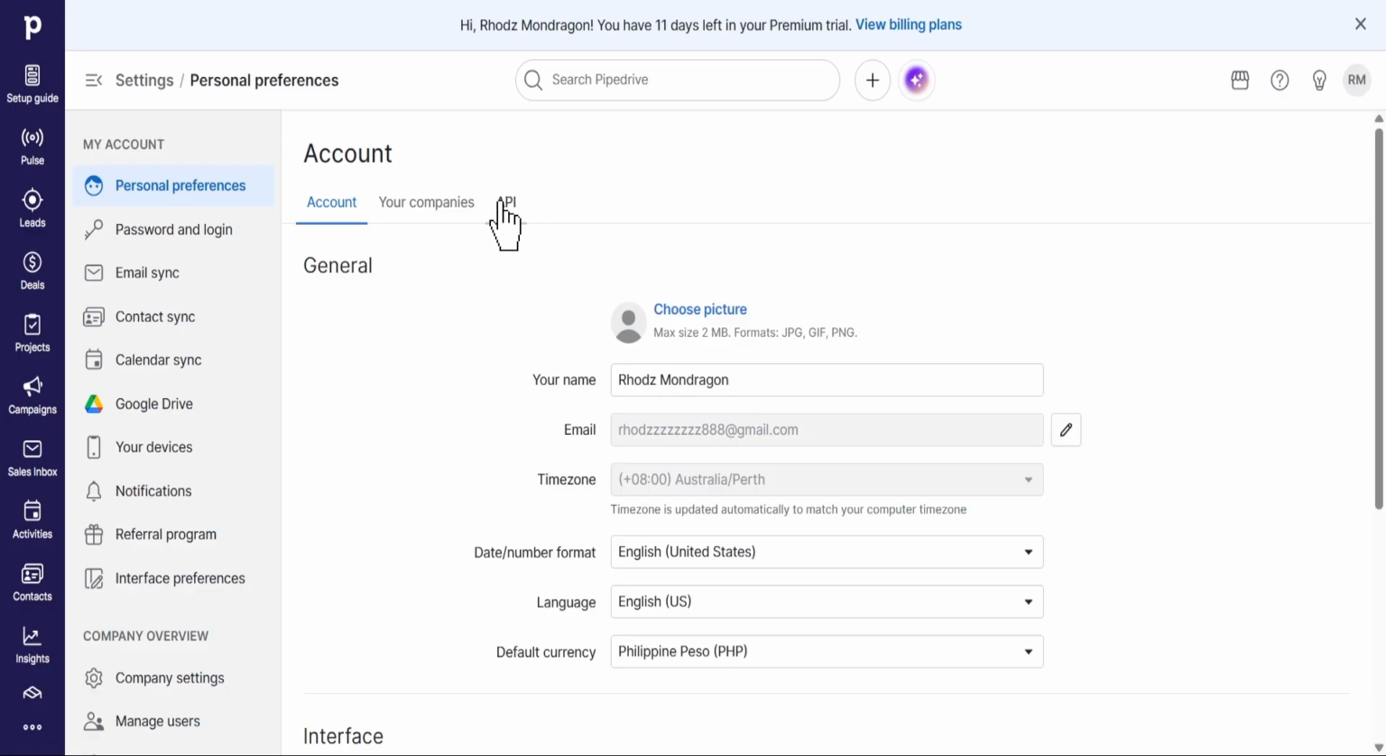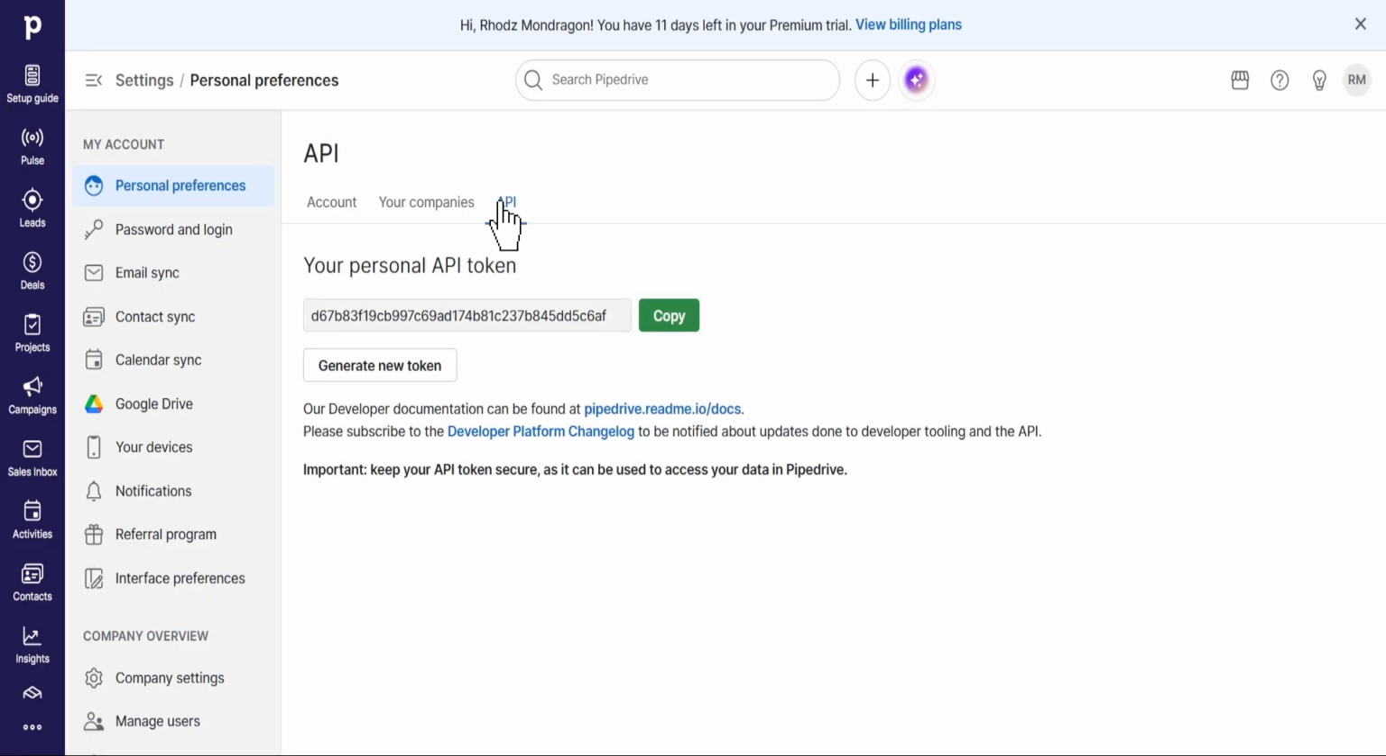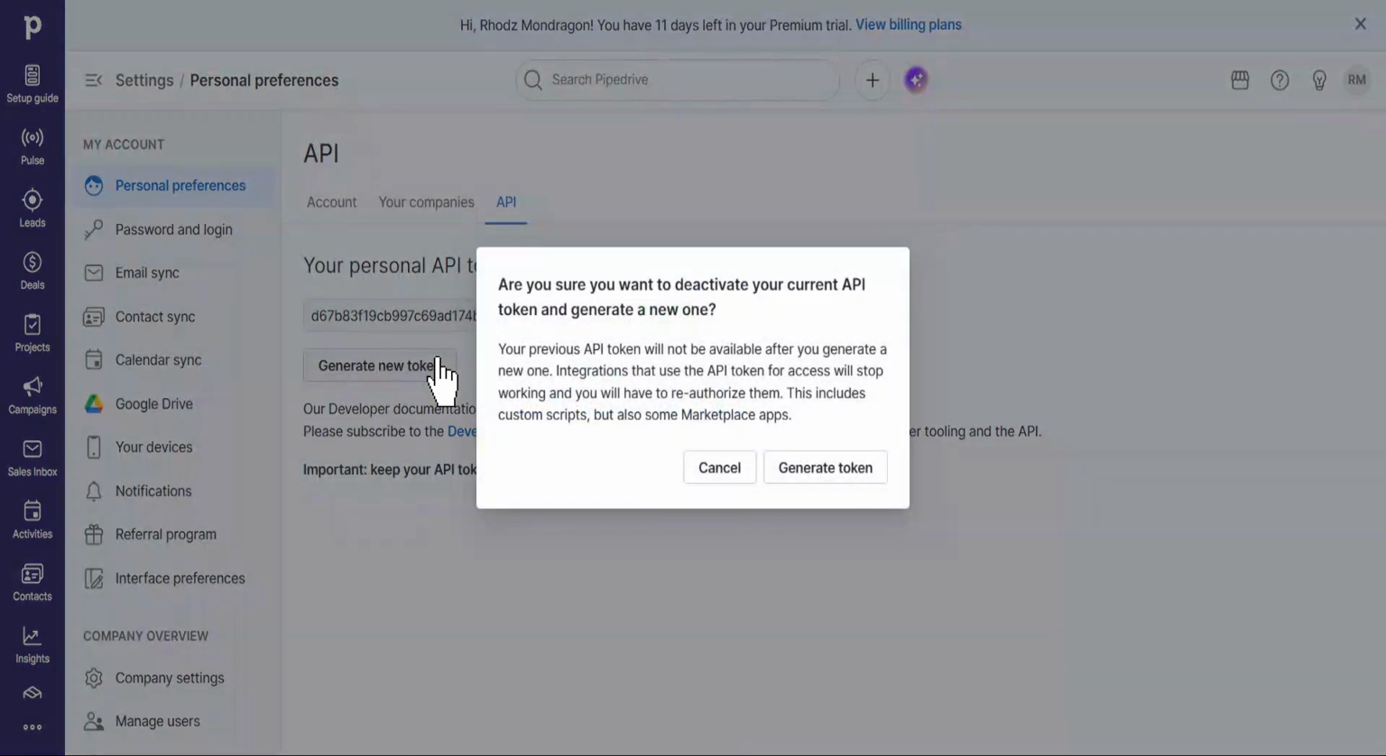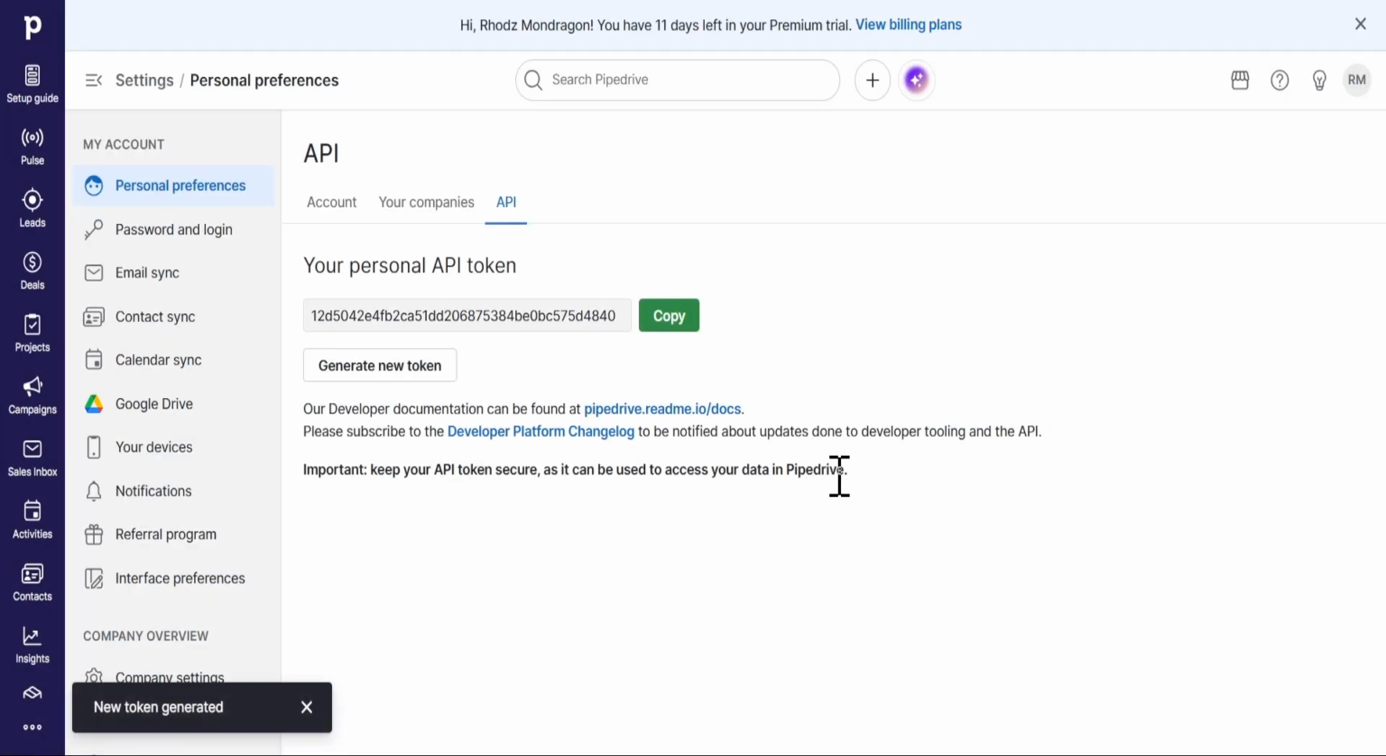A quick refresher. An API or application programming interface is simply a secure way for one app to talk to another. In this case, Power BI will ask Pipedrive for data through the API. Your personal API token works like a password for that conversation, so treat it carefully. Never share it publicly, and avoid putting it in documents that others can see.